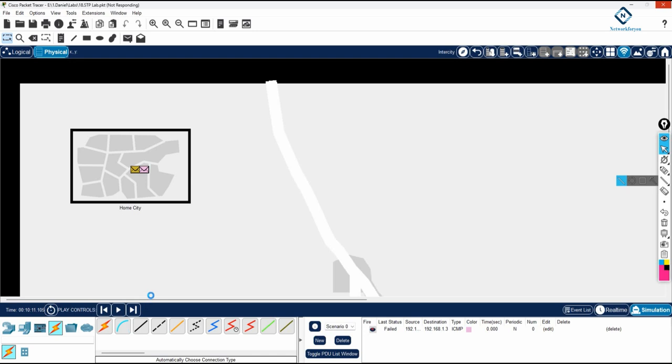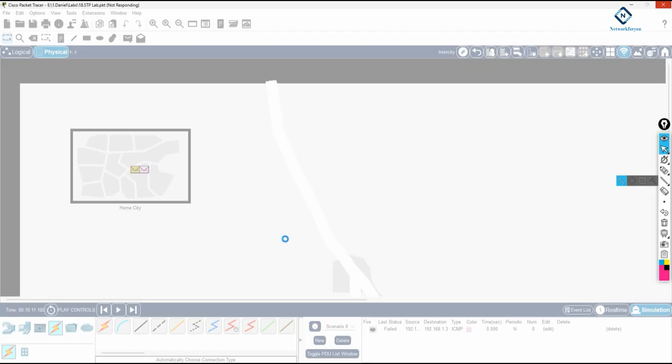And let's see here, Packet Tracer has hung already. It will take time. If we want to check, it will take time. I think it will close automatically. No problem, we will see that.